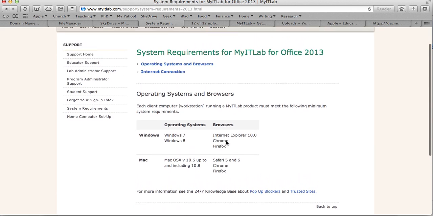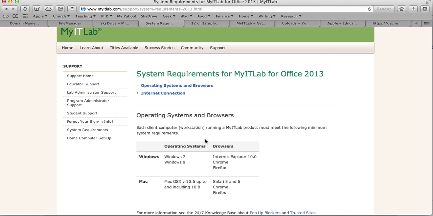Now if you have trouble with this, you just can't seem to get it going, the best people to contact is My IT Lab themselves, and they have student support right here. They have 24/7 access on telephone and chat. They are actually excellent people to deal with, and so if you're having trouble getting this going, then contact them.